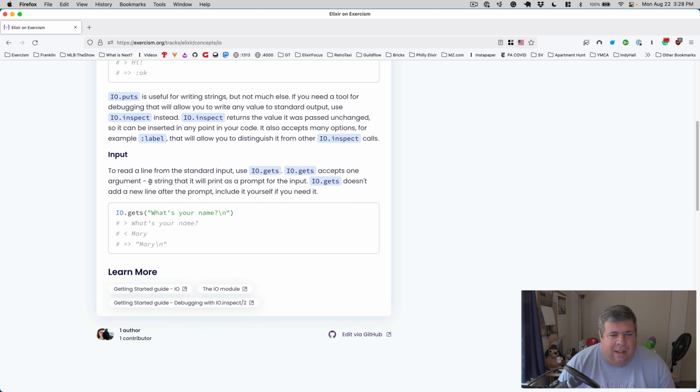Input. To read a line from standard input, use io.gets. io.gets accepts one argument, a string that will print as a prompt for the user for the input. io.gets doesn't add a new line after the prompt. Include it yourself if you need it.